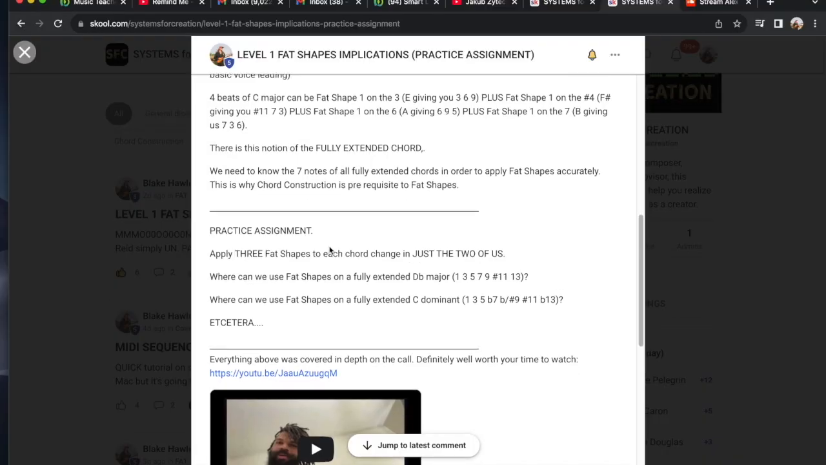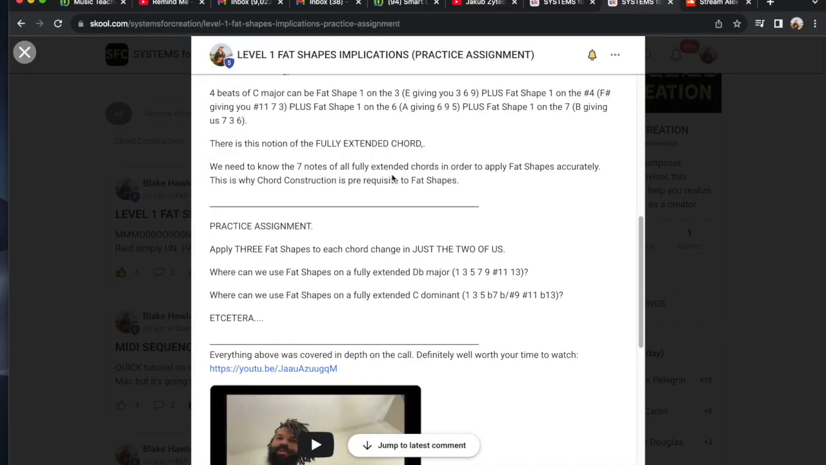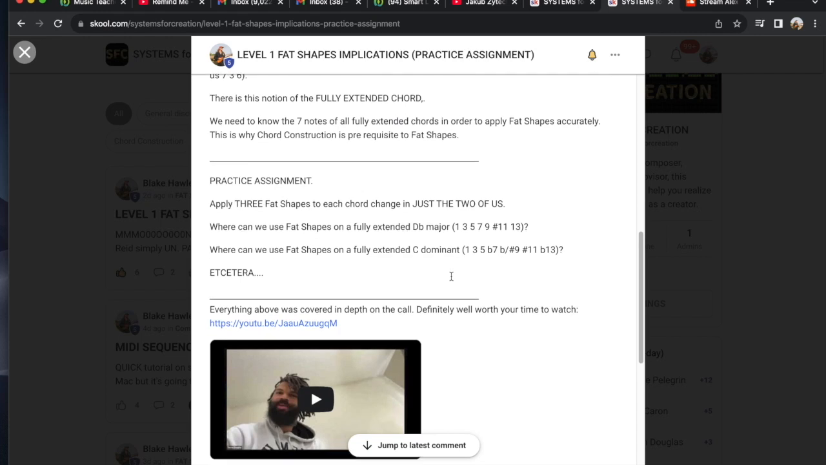But it's the same chord construction knowledge, right? Chord construction is equal to both. Fat shapes organizes all that in both. So all the things that apply to fat shapes also apply to single note playing. You just play them as single notes instead of chords. That's why we need to know the 7 notes of all the fully extended chords in order to apply fat shapes accurately. This is why chord construction is prerequisite to fat shapes. Basic stuff that is crucial here.